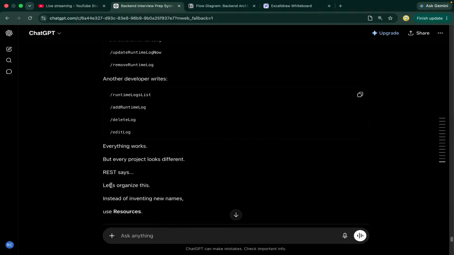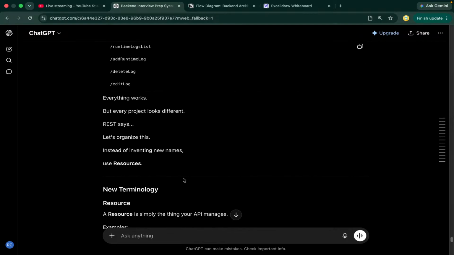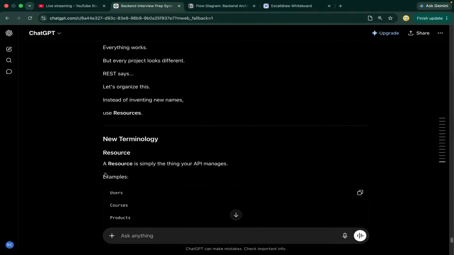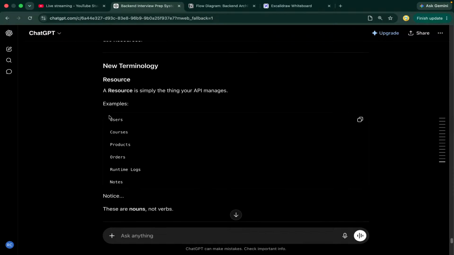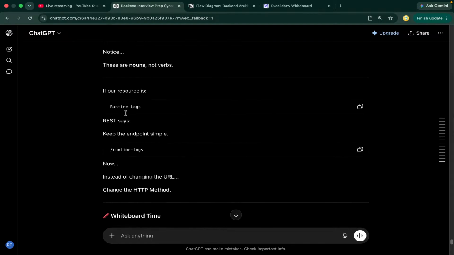REST says, let's organize this. Instead of inventing new names, use resources. New terminology: resource. A resource is simply the thing your API manages. Examples: it manages users, courses, products, orders, runtime logs, nodes. These are nouns, not verbs. So these are all resources. If our resource is runtime logs, REST says keep the endpoint simple: runtime logs.